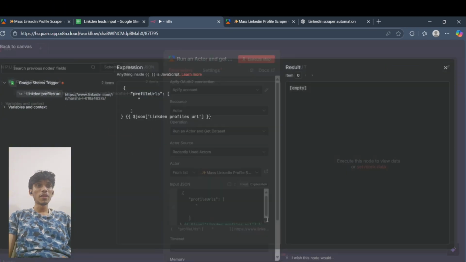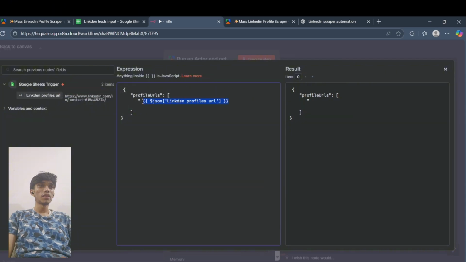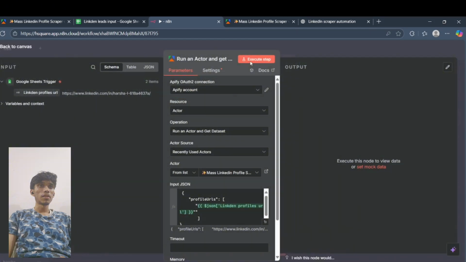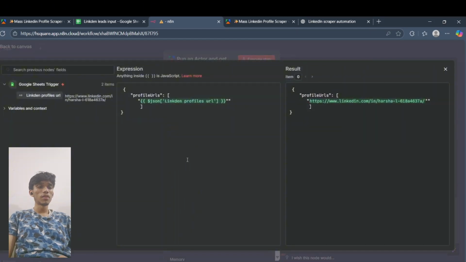Make this big. Okay, pause the video and do this. Drag and drop the exact profile URL right here. Yeah, we'll still get an error, I guess. I'll click on execute. Yeah, see, the error is in the JSON only.